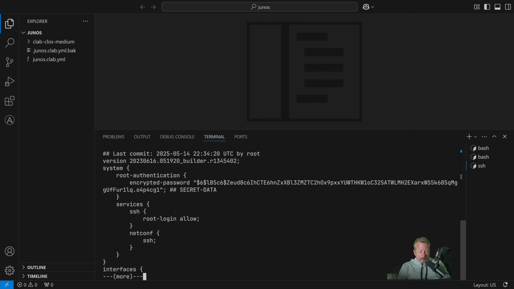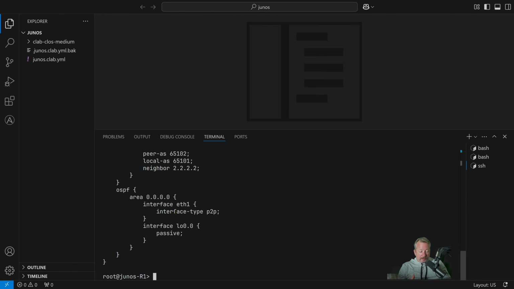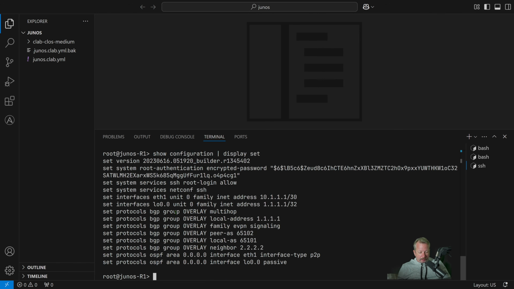So I can do show config, and that's the native syntax. And I can do show config, display set, so all the set commands. What I did is I was able to build an OSPF adjacency between the two, and then I was able to build EVPN VXLAN between them.